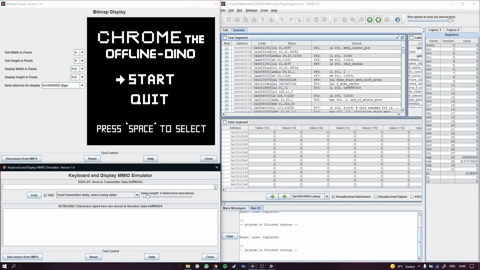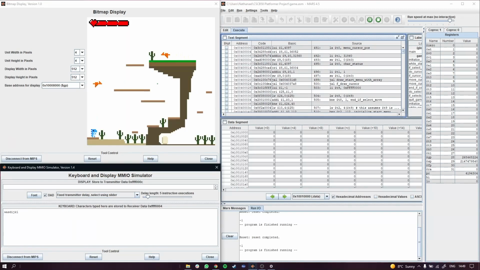You will be first greeted by a start menu, which has two options: start the game or quit the game. To move the cursor up and down, you can press any of the WASD keys or the IJKL keys. And to select your option, hit space.